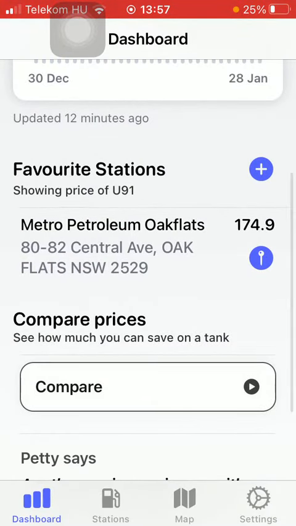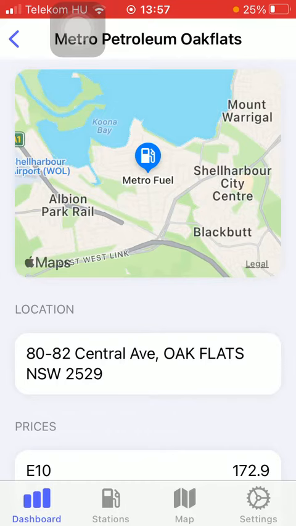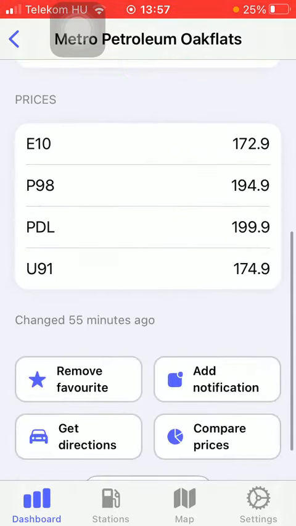So here it is added. So if you tap on it, you can check it out on the map. You can see the exact location and the prices are indicated as well.